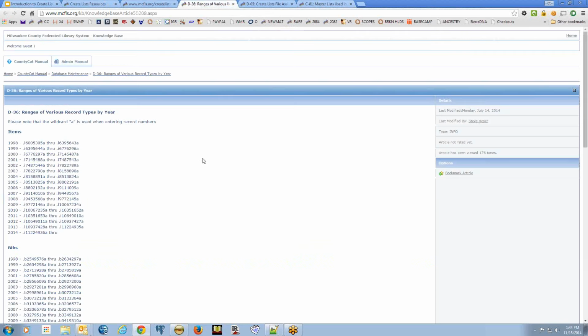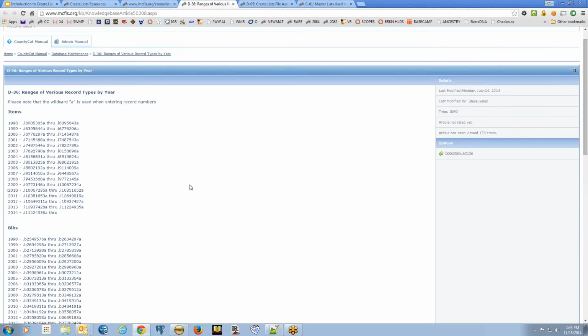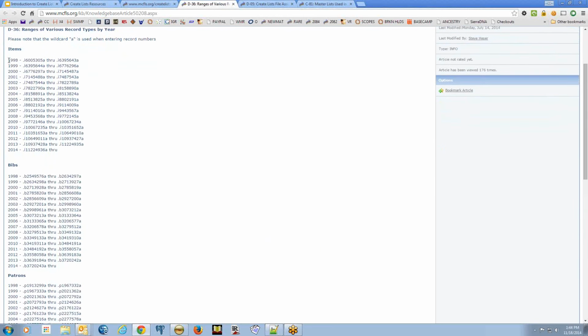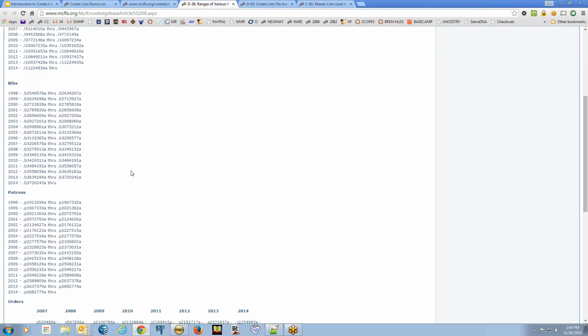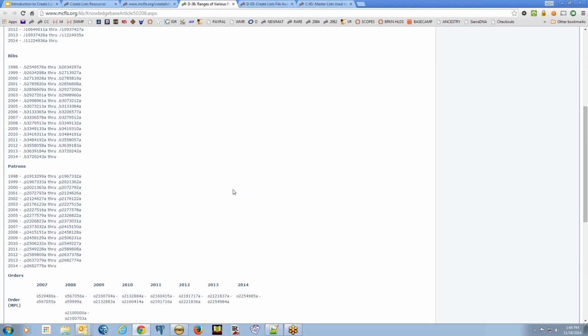So if we take a look at that insert, going back to 1998, we've been able to isolate record ranges basically by year. So if you're interested in anything from the start of 2014, which we are, we could easily copy this information and put it into our start range and find everything added since the beginning of the year.